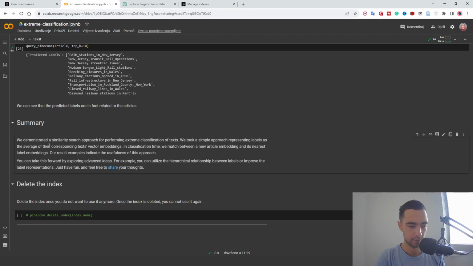And now we can check out the summary of this project. We demonstrated a similarity search approach for performing extreme classification of texts. We took a simple approach, representing labels as the average of their corresponding texts' vector embeddings. At classification time, we match between a new article embedding and its nearest label embedding. Our result examples indicate the usefulness of this approach.